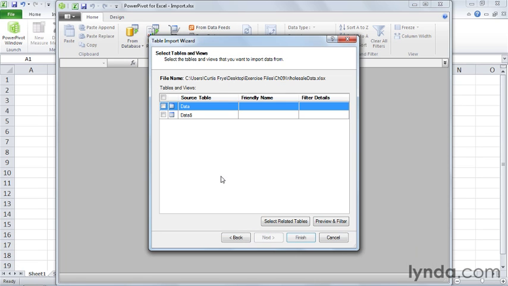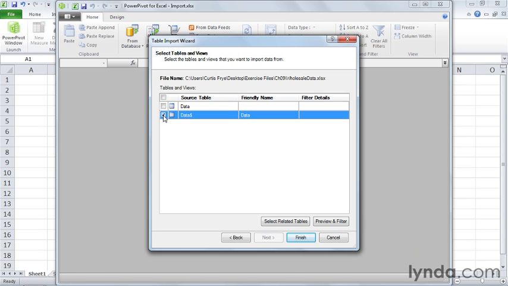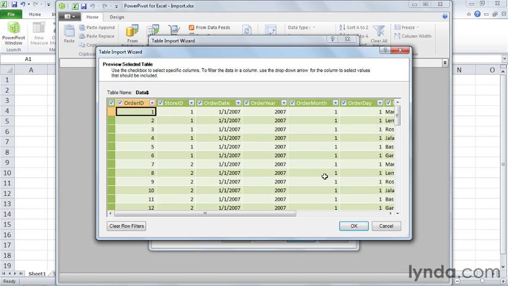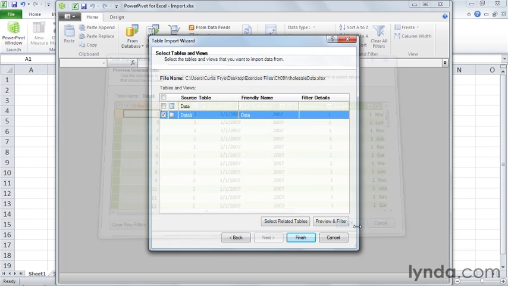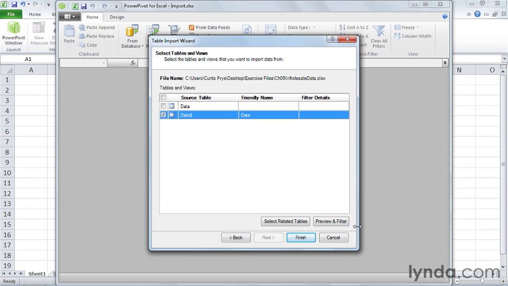And when I do, Excel looks inside the file to see if there are any tables that it can use. The second table is called Data. That is the one that I want, and to make sure, I'll click Preview and Filter. That way I get a short preview of the data that's in that file, and it'll take just a moment to come up. After the data comes up, you can preview to make sure everything looks right, and in this case, I have order ID, store ID, and all the data I expect, so that looks good. I can click OK. And then within the wizard, I can click Finish to import the data into PowerPivot.